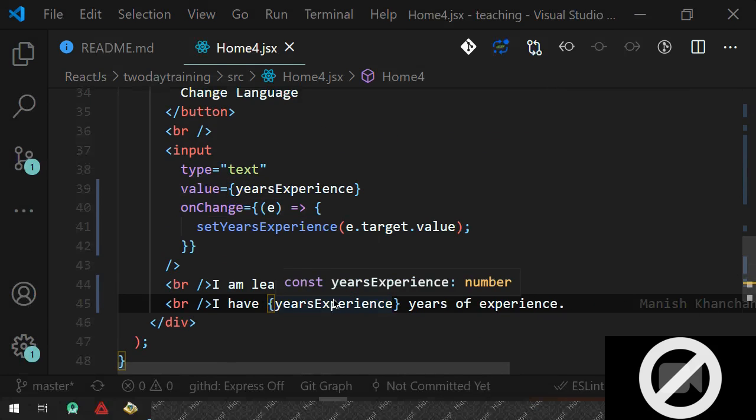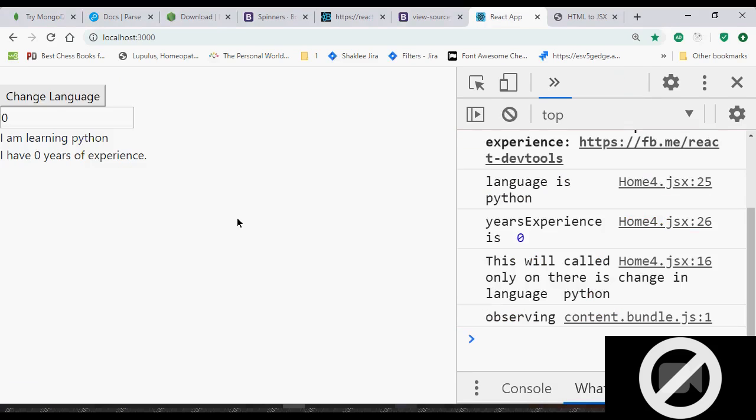Okay, three places I was calling developer. Now you will see that when the page loads, there is an initial setting of the state variable. So we are calling this language one time: language is Python, years of experience is 0. These are the console.log, but this is called only one time. This will be called only when there is a change in language Python. So initially we set the language state variable, so on load of the component, this is called.